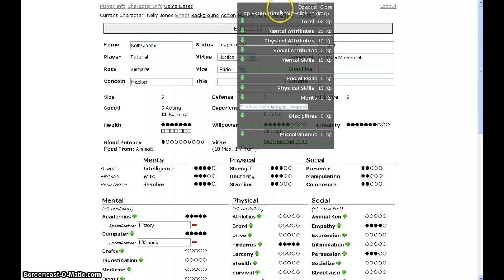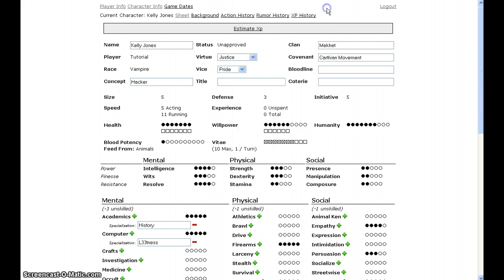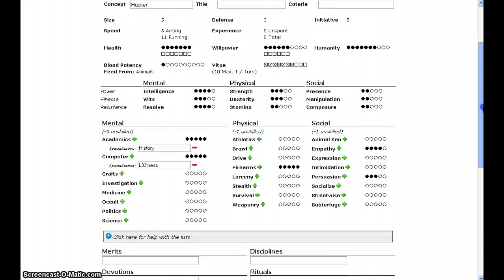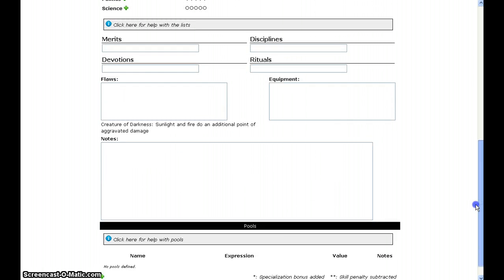But you can also make this translucent and sort of drag it around your page. But like I said, it's just an estimation tool. Don't trust it. Do your own math.